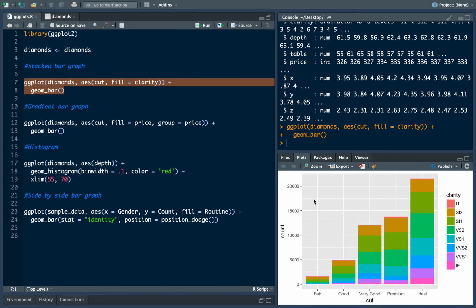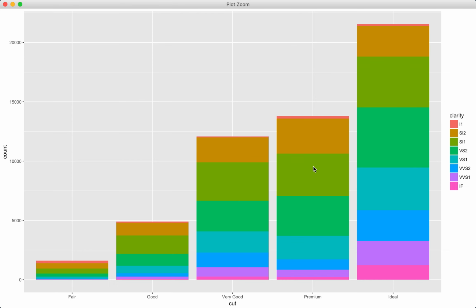So let's see how it comes. That's how it comes out. That's the picture that I have on the slide also, right? Here I have it a bit more magnified, so maybe you can see it better. We have all these different cuts and all of these different clarities, and then the count, right?